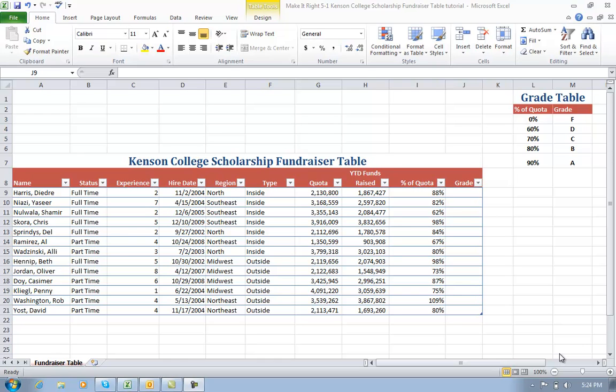In this tutorial, I'm going to show you how to use the Vlookup function. Let's assume in the list that we have here for our different employees that we want to give each of the employees a grade based on their sales. There's different ways you could do that.